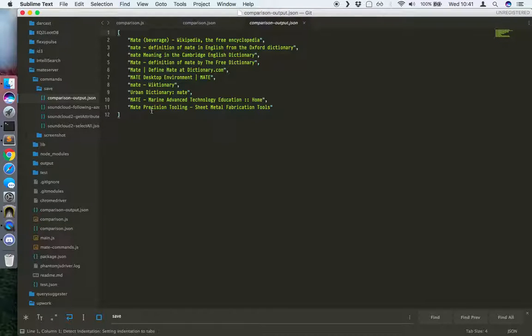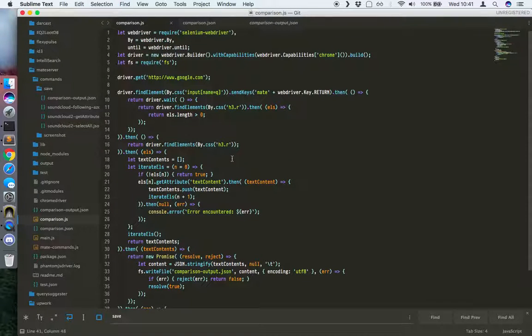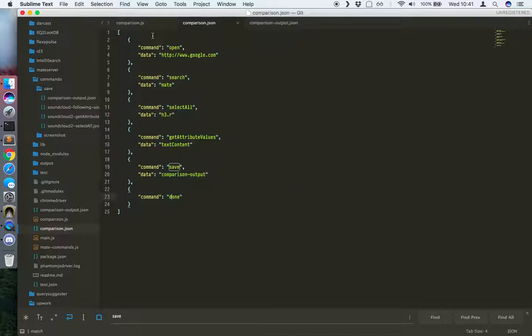So this is the output that Mate saved, and it's exactly the same as the one that we had from our native Node.js script file as well. The difference is Mate looks like this, and doing it yourself looks like this. So it's up to you which one you think is easiest to work with.